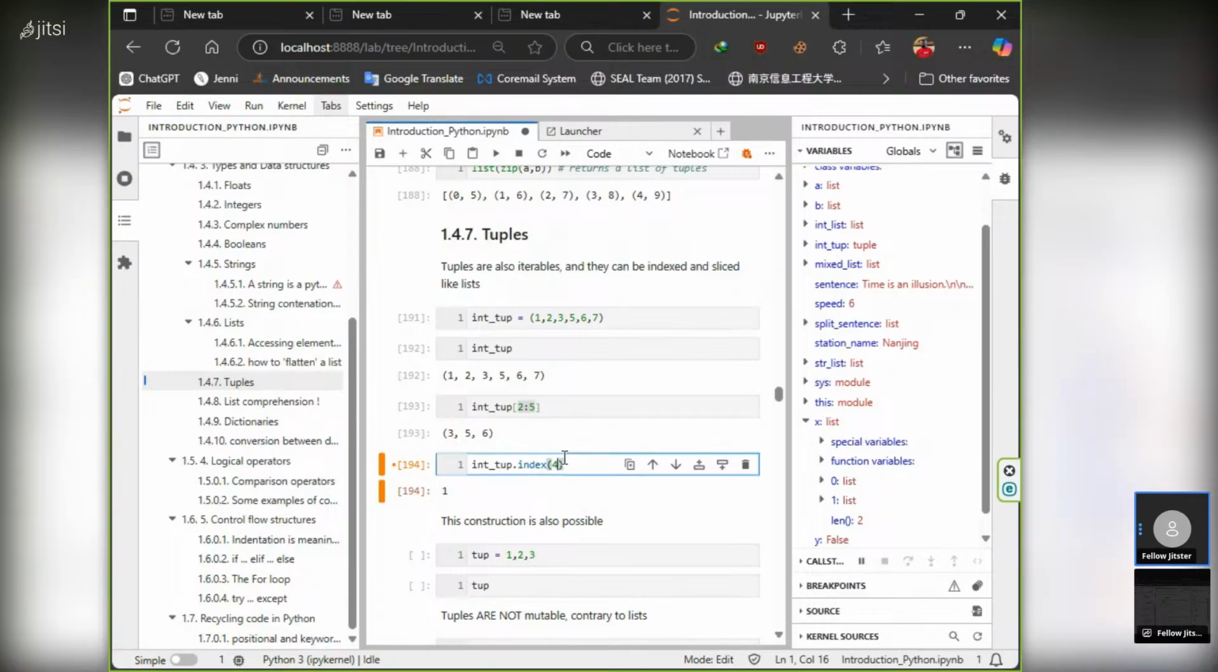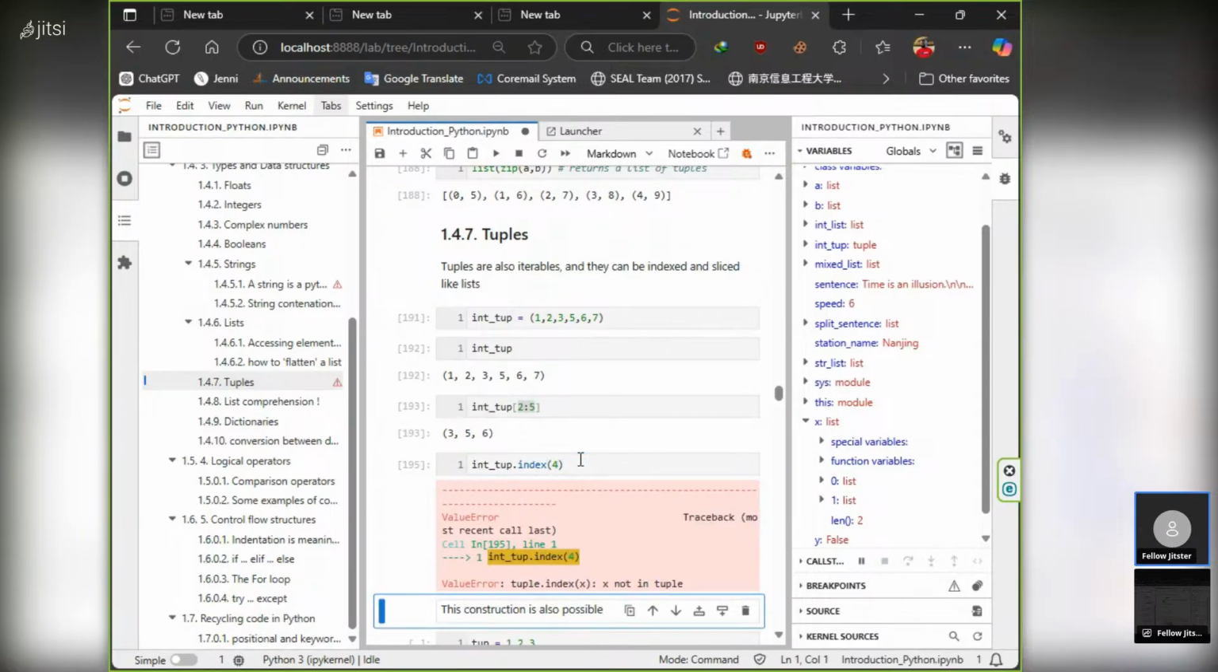Here you can see I am asking about the value 4. In this tuple, 4 is not there. So if I type this, it should give me an error, because value 4 is not in that tuple. Here you can see 1, 2, 3, and 4 is not there. From the error you can see tuple.index(x): x is not in tuple, because the value is not over there. But if I type 5, what will happen?